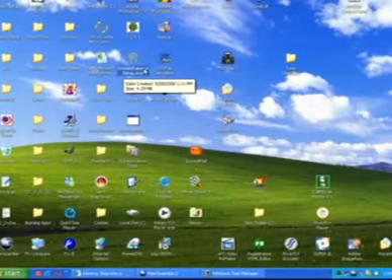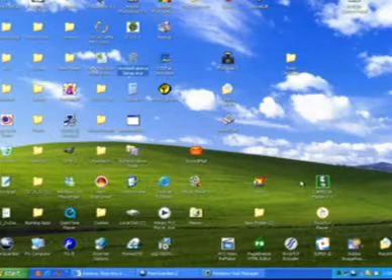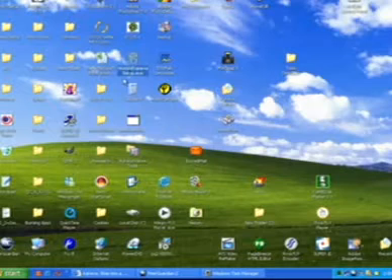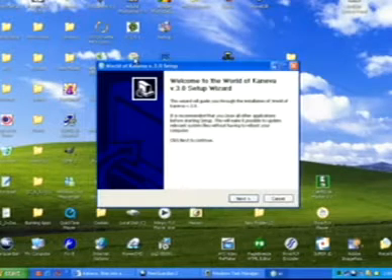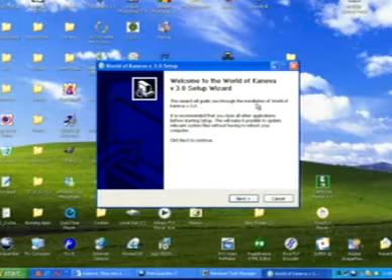There it is. It says World of Kineva Setup. So we're going to click on that. We're now on the desktop, and we're going to double click World of Kineva Setup, and it's going to begin installing the engine. So here it says Welcome to Kineva version 3 Setup Wizard, and it continues to say this wizard will guide you through the installation of the World of Kineva version 3.